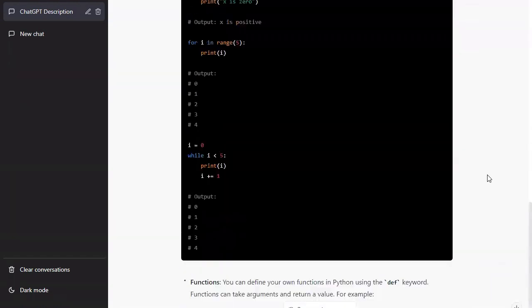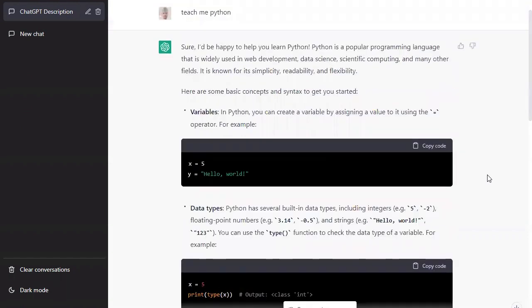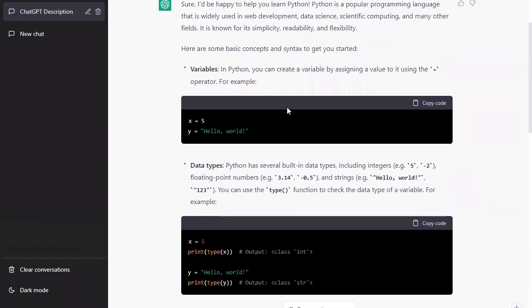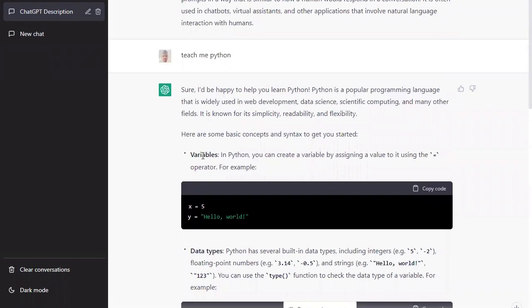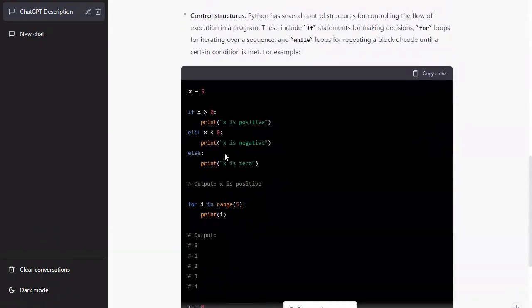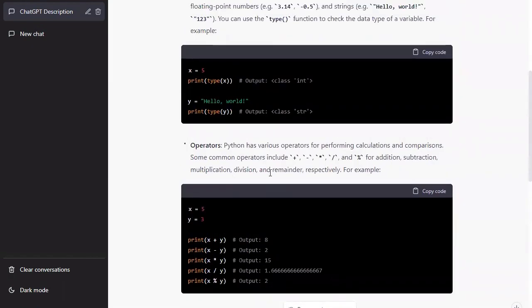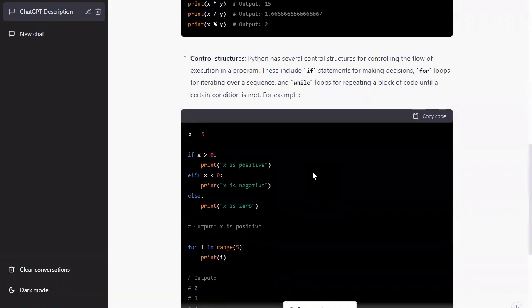Wow, amazing job. So what did ChatGPT give me? It actually gave me so much about this programming language. For example, variables, data types, operators, and control structures, which is how to write a program with the if statements and for loops.